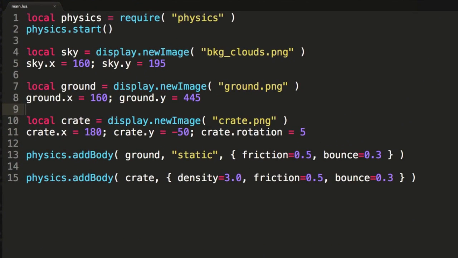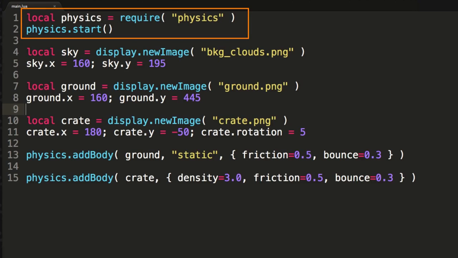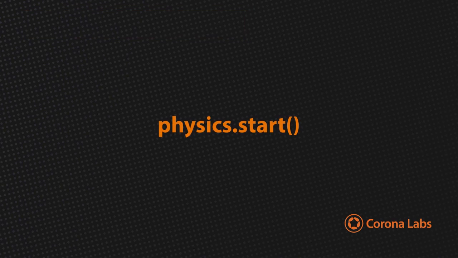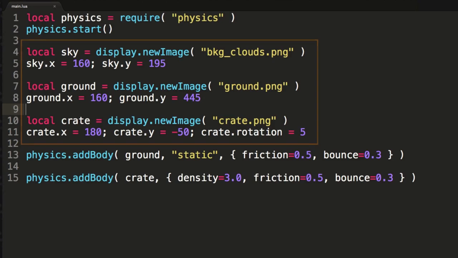Using the Hello Physics project that's included in the Corona SDK download, we can see that including physics into our project is done with just 2 lines of code. First, we create a local variable called physics, which is assigned the required physics library. Then we start the physics engine using physics.start. It's important to note that we must start the physics engine to be able to apply physics to objects in our app. If we don't start the physics engine, physics will not be applied to our objects.